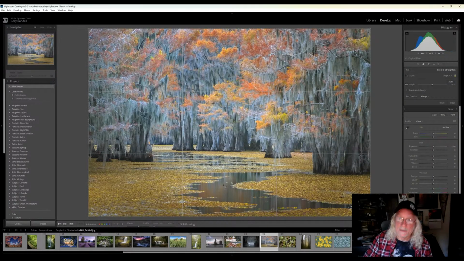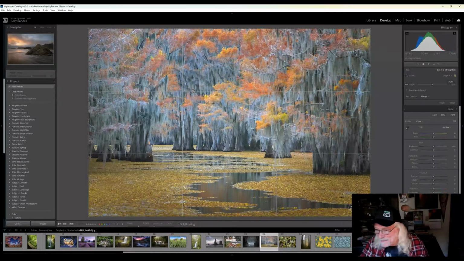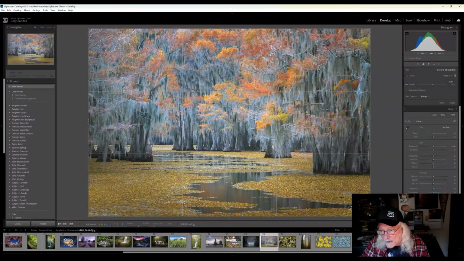Tom, I'm a mossaholic, can I say? I love my moss.